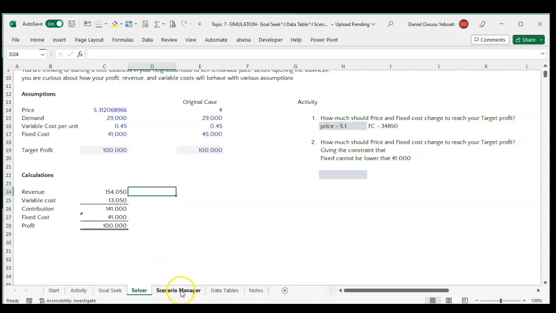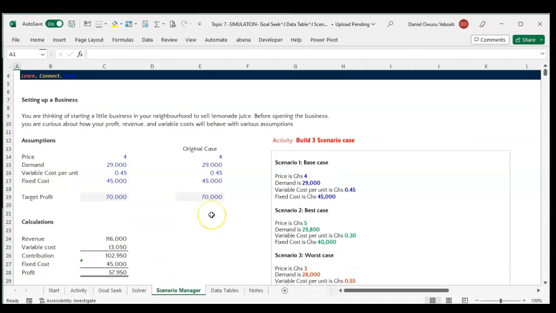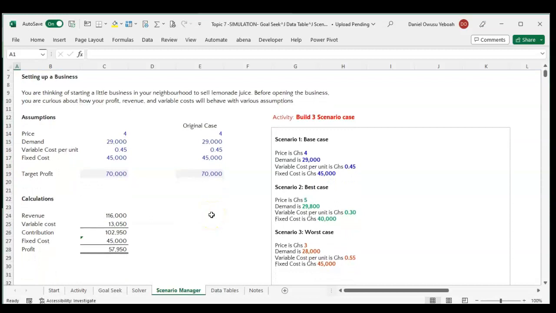Moving on, we have Scenario Manager. Now, have you ever found yourself in a situation where you've wanted to switch between certain scenarios to see how profits will behave whilst inputs switched? Now in Excel, there's a very useful tool called Scenario Manager that helps you register various scenarios in Excel. And then as you switch between those scenarios, all affected inputs change as well. So let's take a look at this.